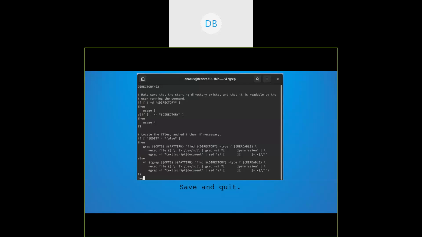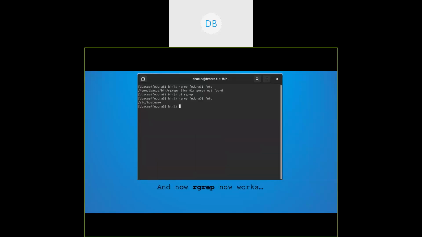Okay. At that point, I can hit :wq to write and quit my file, and I run my rgrep command again this time, and it works successfully. I get what I expect to get. Okay.